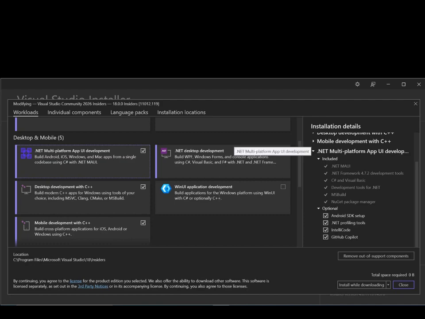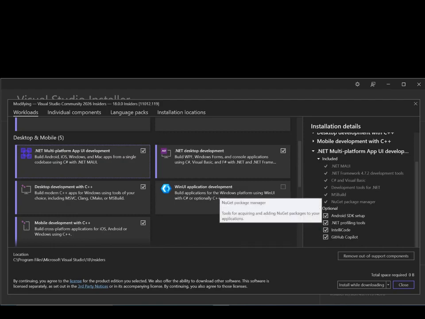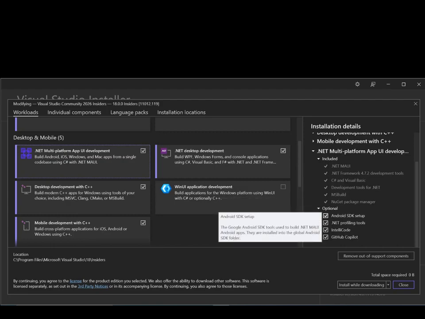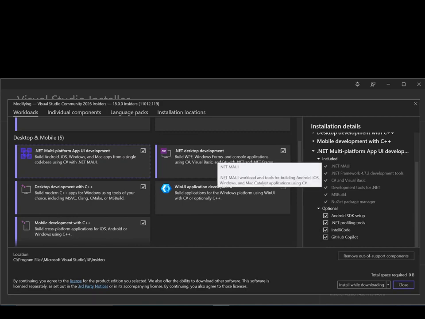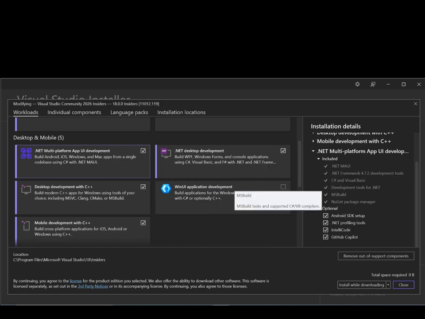Here we've got all the checked components, and then the optional ones. To get us started, make sure you check this box, Android SDK, and then all of this will be included as well. Once you've selected this bit, make sure you download and install it.